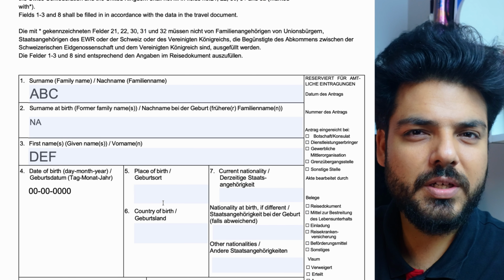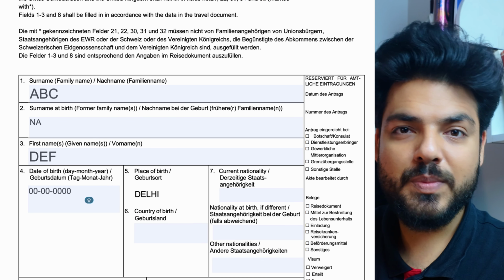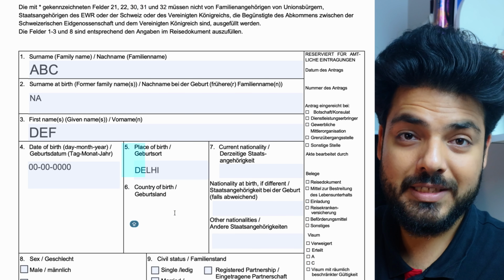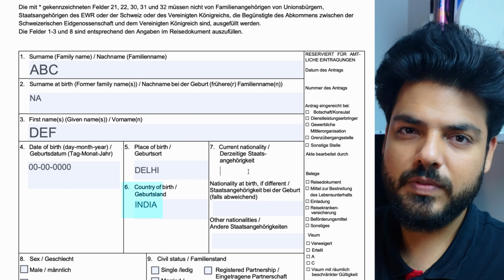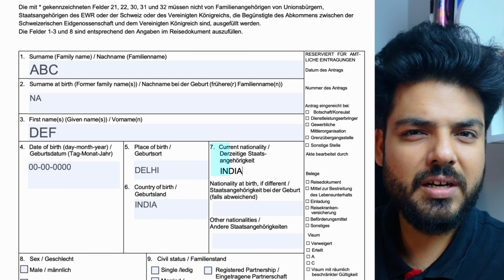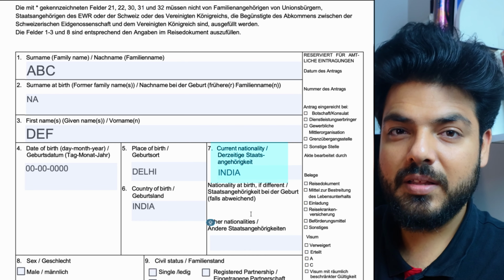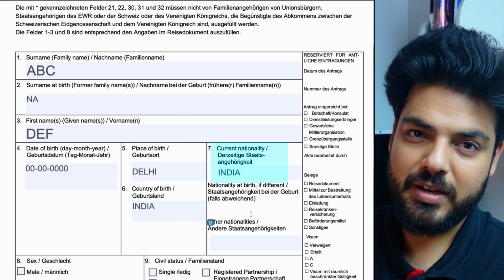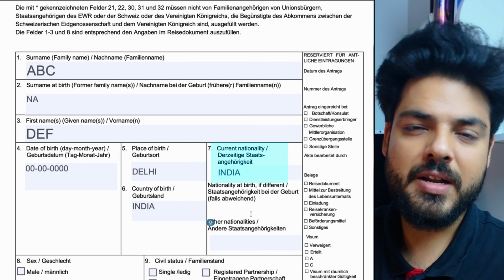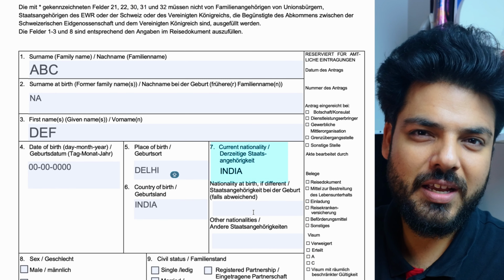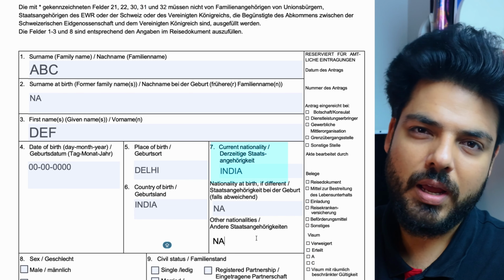The fourth column is for the date of birth. The fifth is the place of birth as mentioned on your passport. Sixth is the country of birth, which for most of us will be India. Seventh is the current nationality. If your current nationality is not Indian, then you have to write the current nationality here and then write Indian in the column of nationality at birth. Otherwise, in the current nationality, it will be just Indian and the other column will be not applicable.